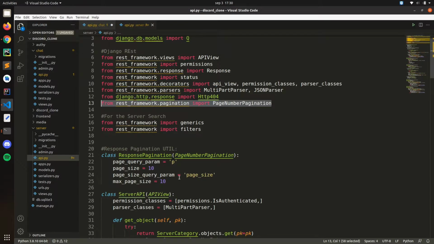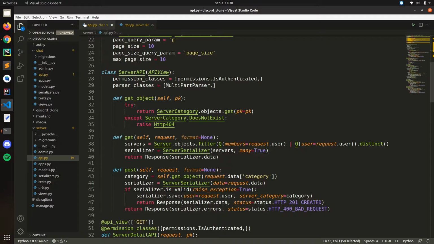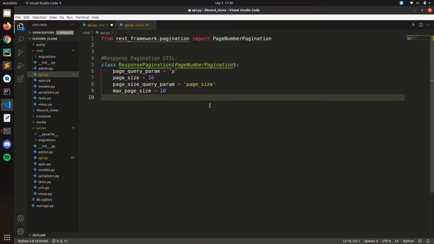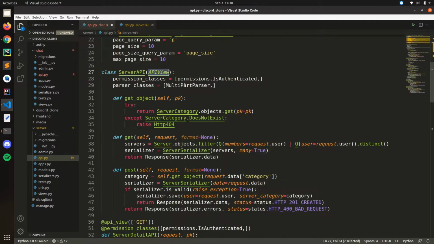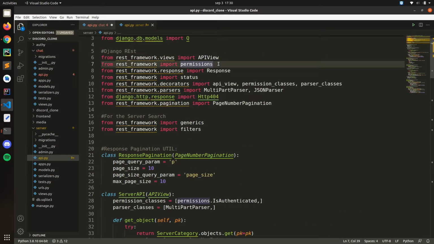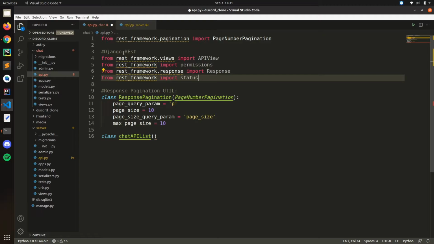And also we need to create an API view. I'm going to create a new class. This class will be called ChatAPIList. And then here we're going to basically add the API. And we need the permission. All of this is permission, the response, and the status. Let's just copy this whole thing. Paste it here.